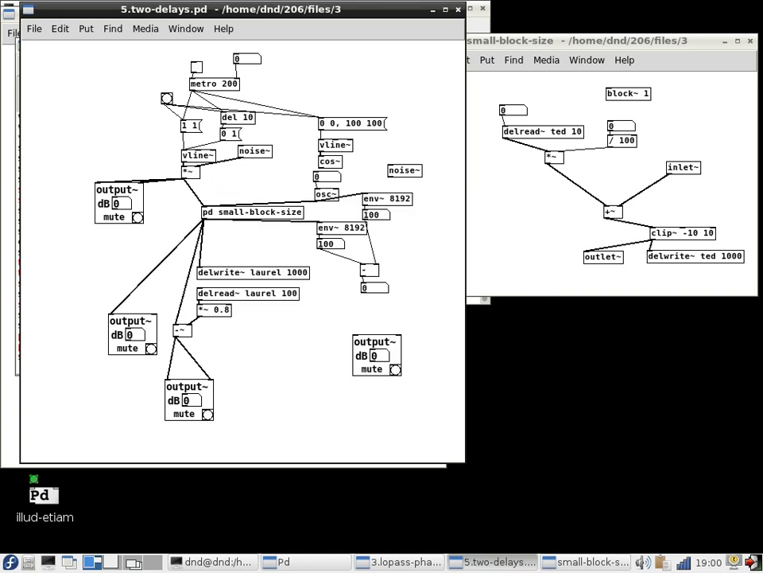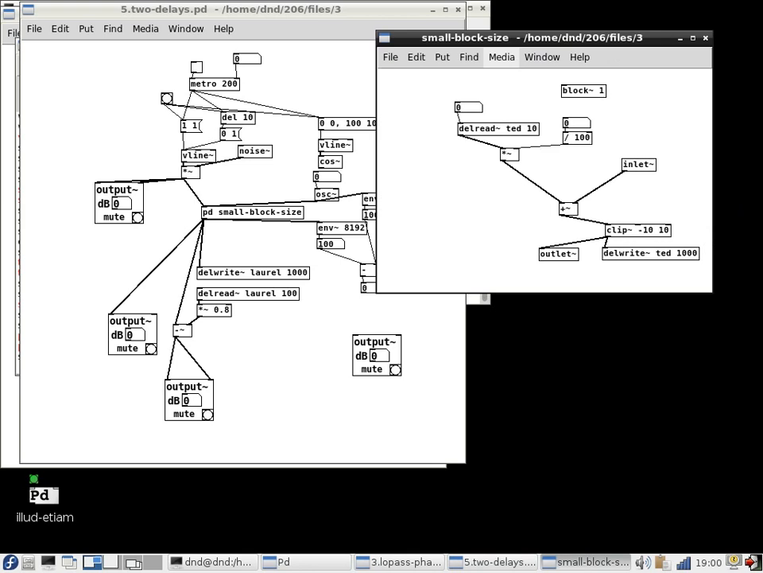Okay, and two delays is going to be n delays. As soon as you can do two of something, you can probably do n of them. Well, not always, but probably. More often than not.